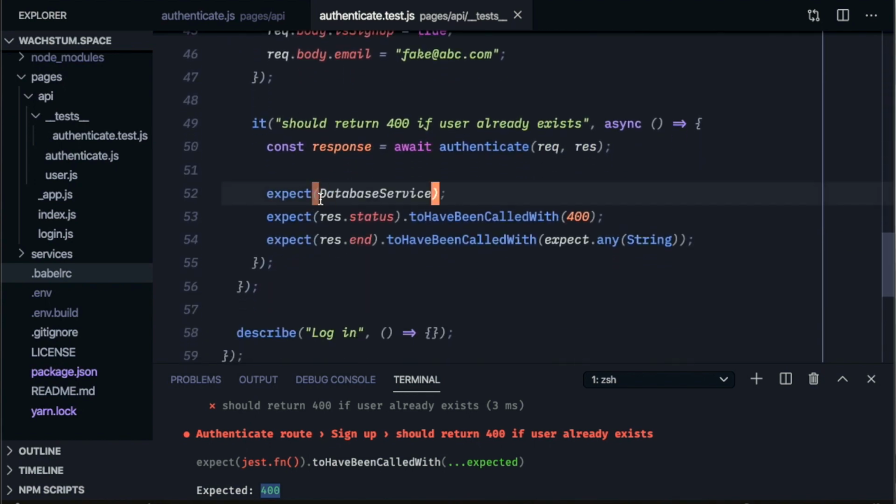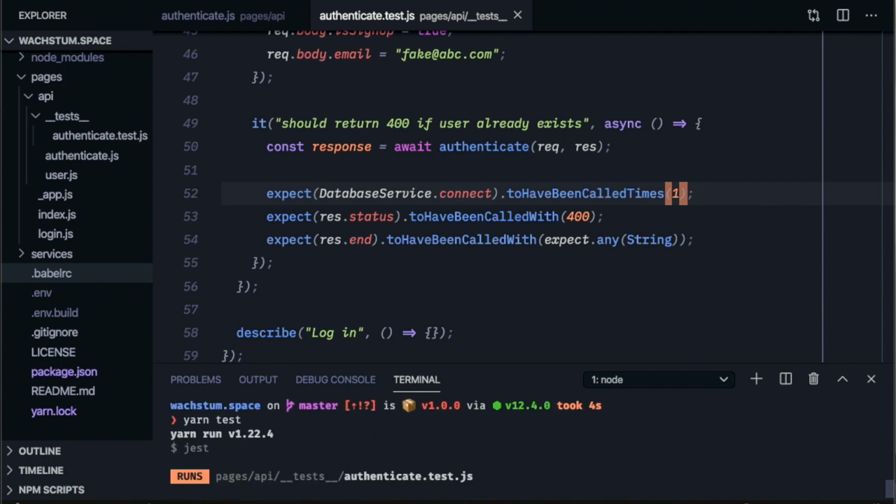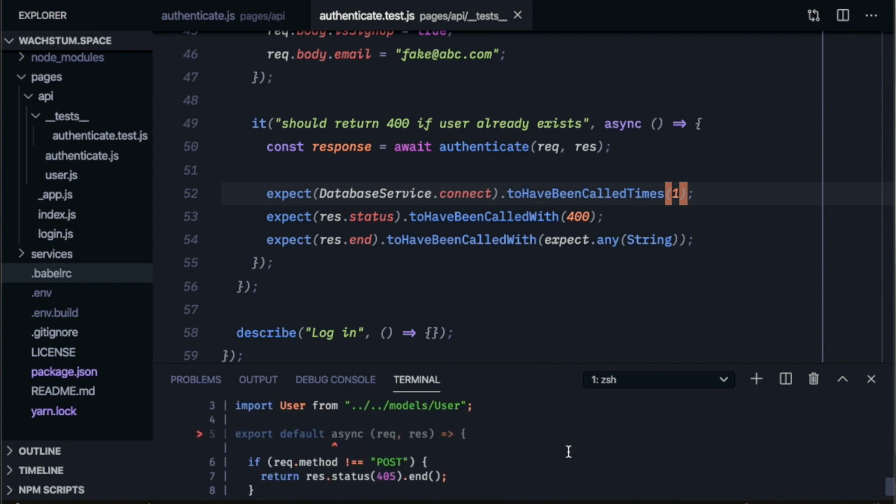And down here, expect this dot connect to have been called times 1. So we only expect it to be called once. Go, run the test. Let's see what happens. Okay, failure, that's maybe to be expected.